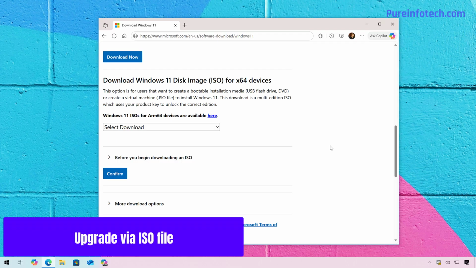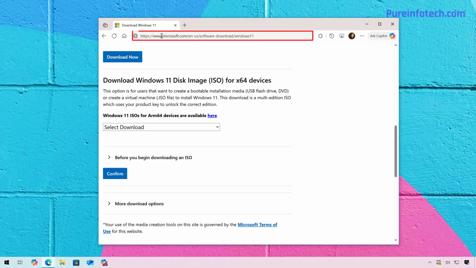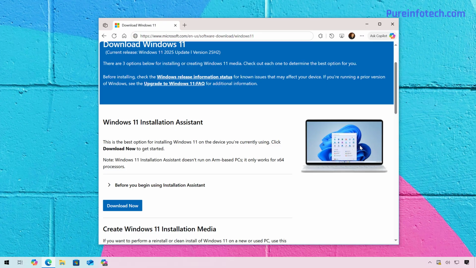Now, for the second method, we're going to be downloading the official Windows 11 version 25H2 ISO file, and then we're going to mount it and launch the in-place upgrade through File Explorer. To do that, open the web browser and go to this website, which is the official website to download the installation files for Windows 11.